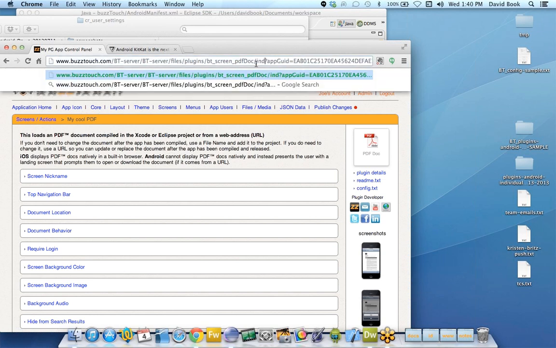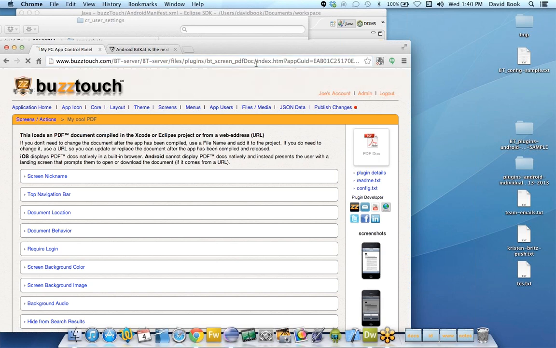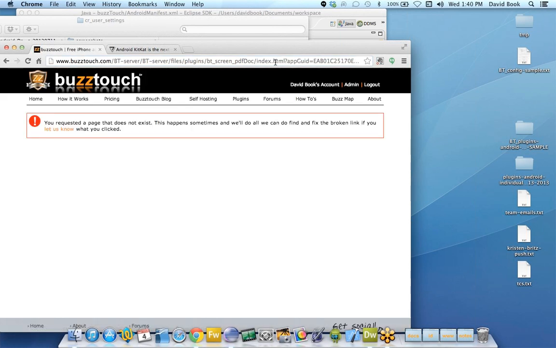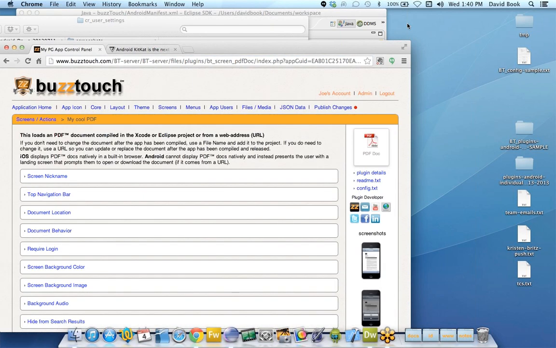So what Joe's asking is, can we now use index.html? And we're going to get a page missing here because that's not in this plugin. So the answer technically is no, you can't because you don't know how. But yes, you can if you do know how.